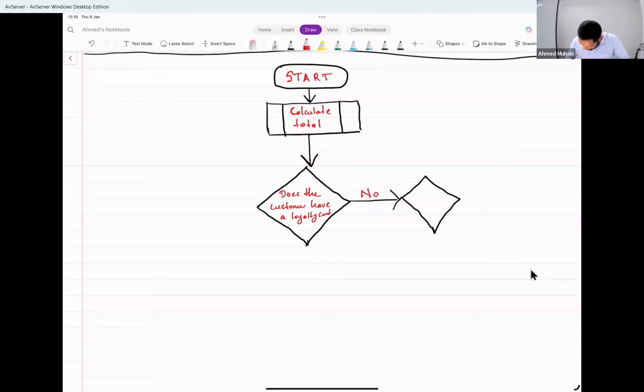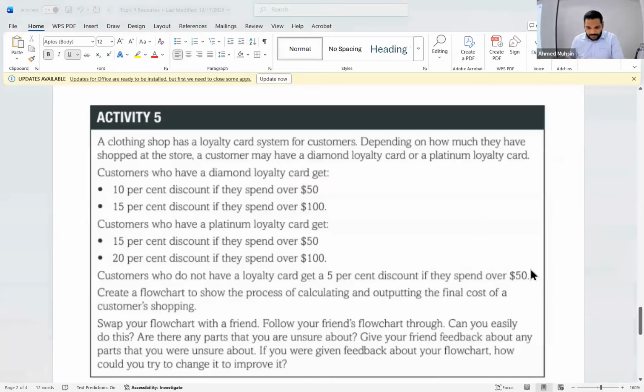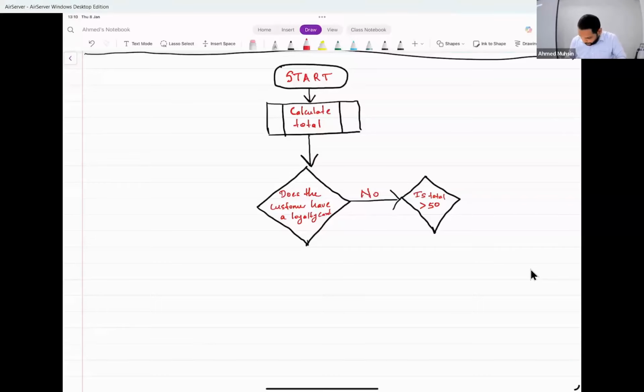Is total greater than 50? If it is yes, what do we do? If it is yes, how much of a discount? 5% discount. Okay, one second. If it is yes, then guys, applying the 5% discount will be what symbol?